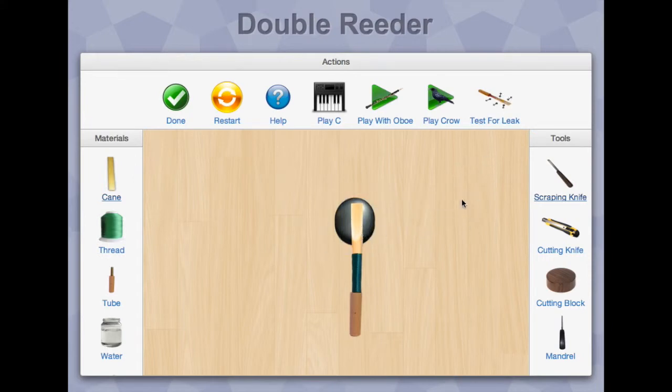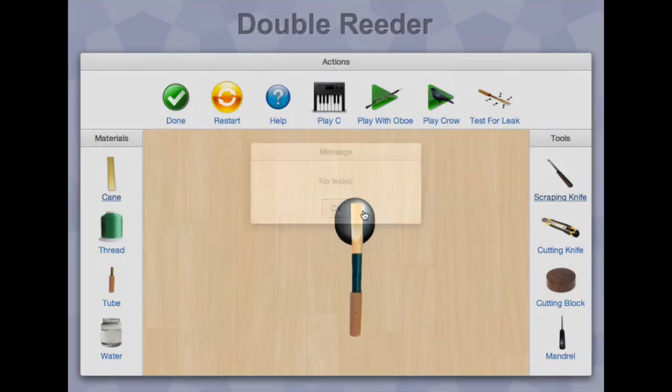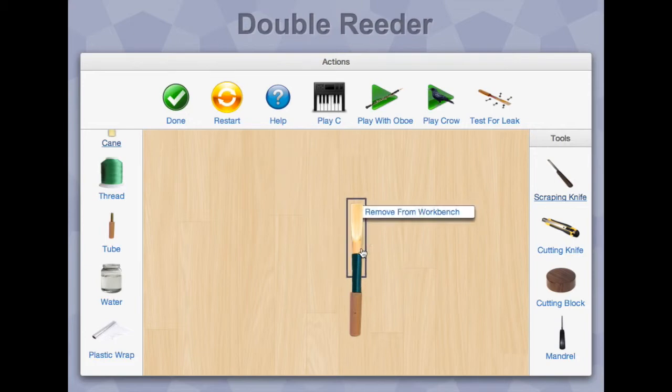So one last thing that I want to show is testing for a leak. So many times maybe you have a leak on how you tied it, or maybe on the sides of the cane. So let's see if there's anything here. Okay, so there are no leaks, but if there were any, so this is actually random. So the system randomly decides if the reed that you tied has leaks on either the thread or on the sides of the cane.